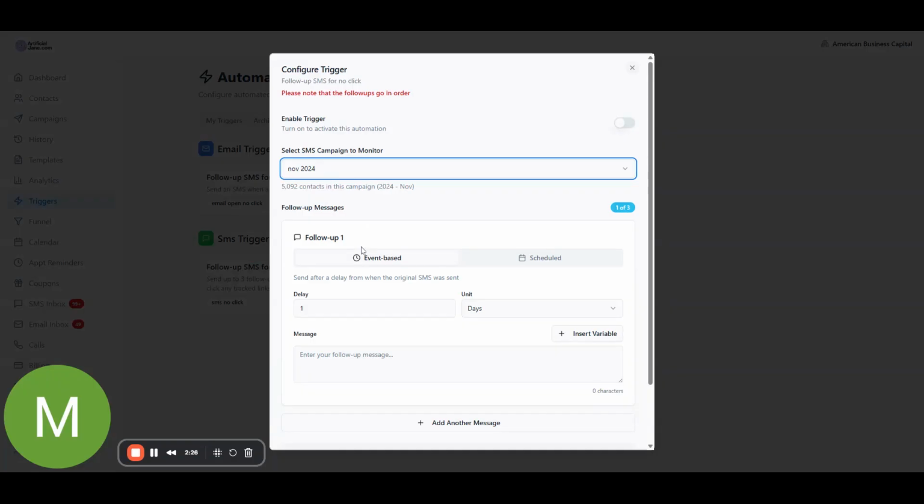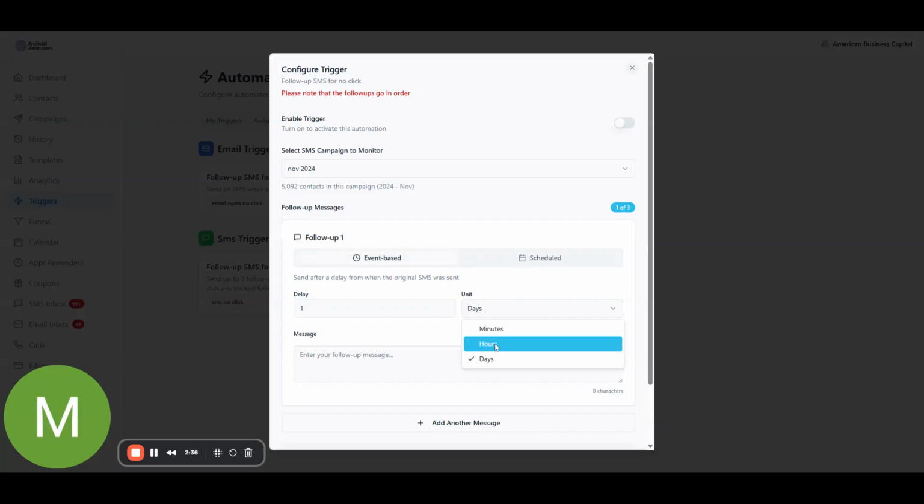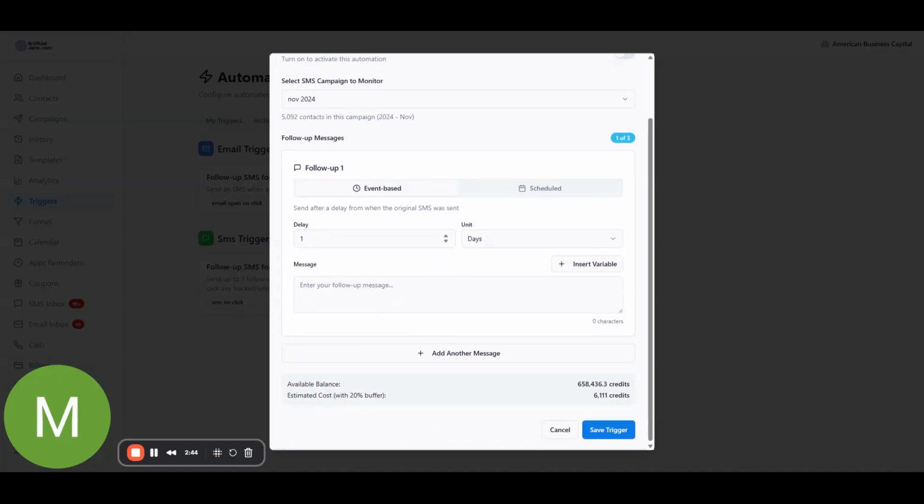This is 5,000 contacts. You can go ahead and set this up as a follow-up, whether it's event-based or specific to a day. So if you want it to be 1 day, 1 minute, 1 hour, or if you specifically wanted it on next Tuesday, next Wednesday at this time, you can set it however you want for the first follow-up message. I'm going to make this 2 hours. I'm going to make it something real simple and easy. See if I can get them to engage with the AI.